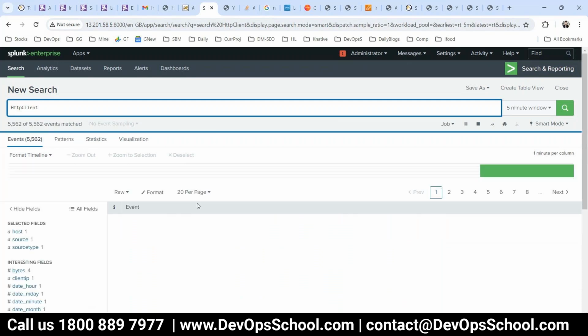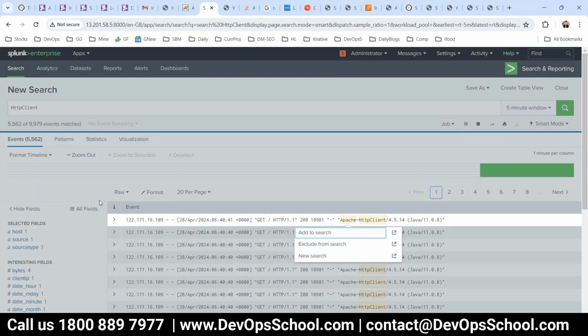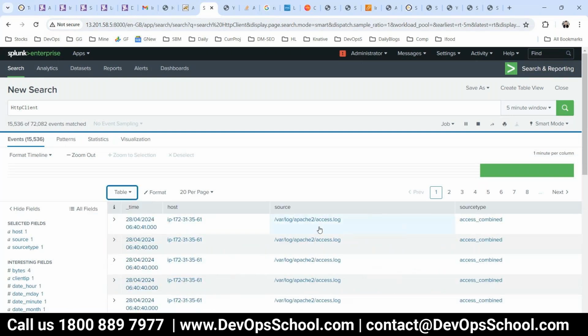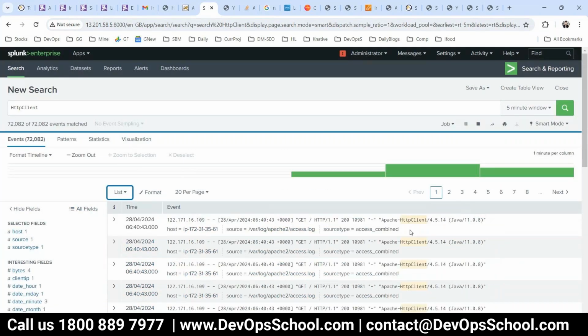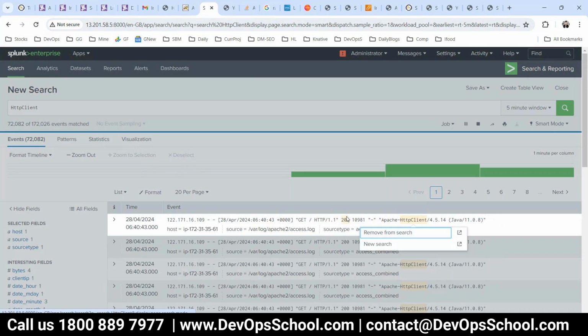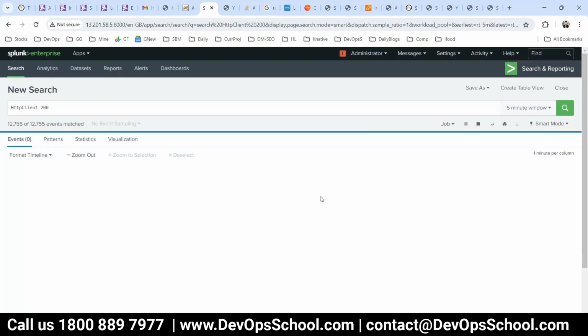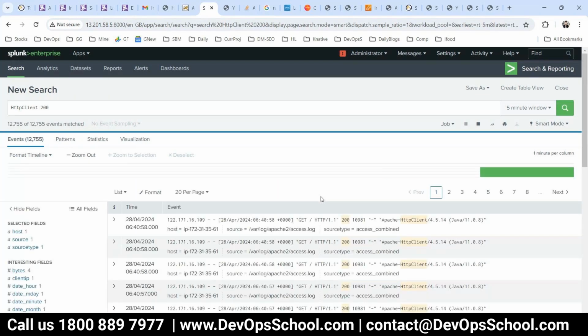Now you can add searches. Let's say go from raw to list. Table also you can go for, see here, table, and you can go for list. And if you want to add 200 to the search, see here, you can add it. Then all the lines which have HTTP client plus 200 show up, and then you find out the issues.